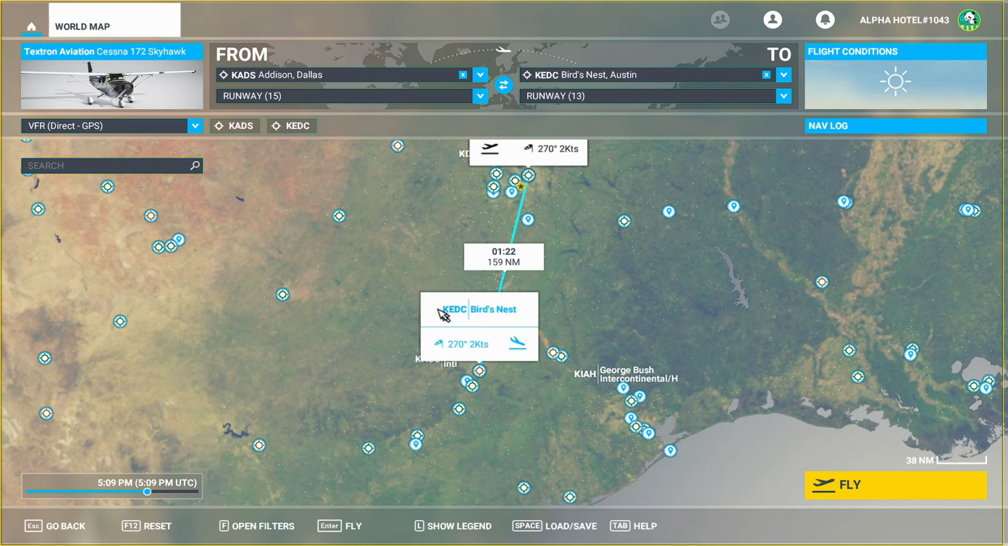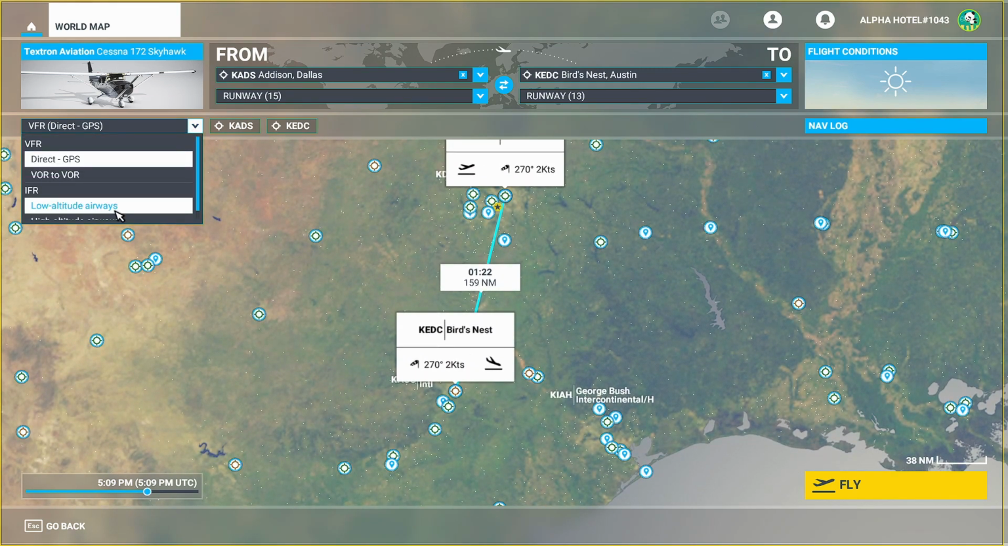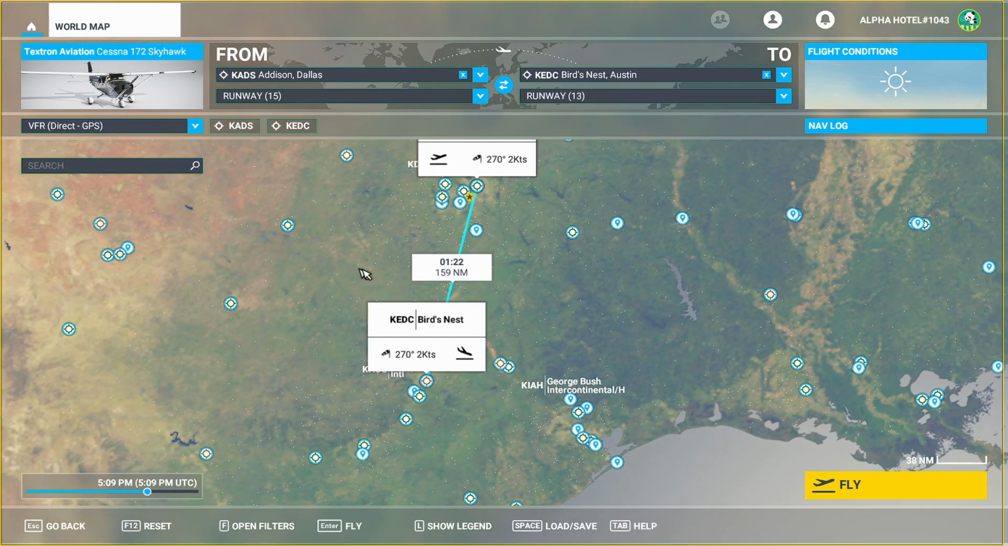So if you've created a nice route with your GPS direct option, and then you go to check it to see if your procedures are in there, and then you go back to GPS, it's going to clear all of that out. So make sure and check the IFR tab before you go about route editing.